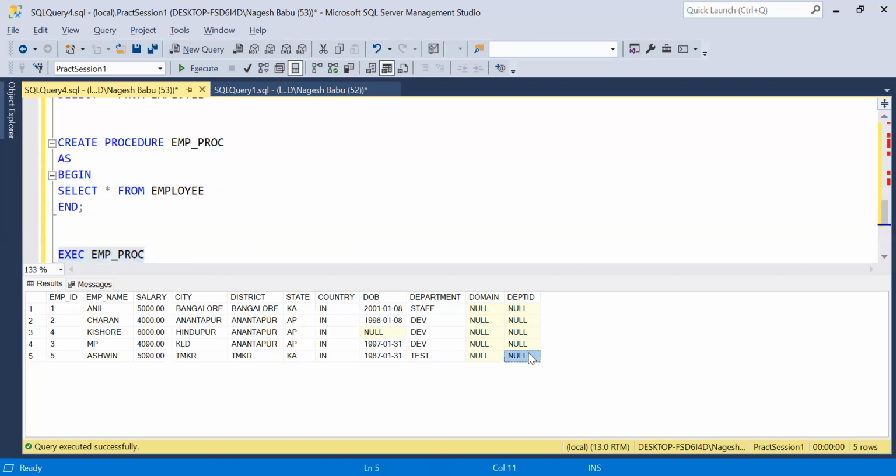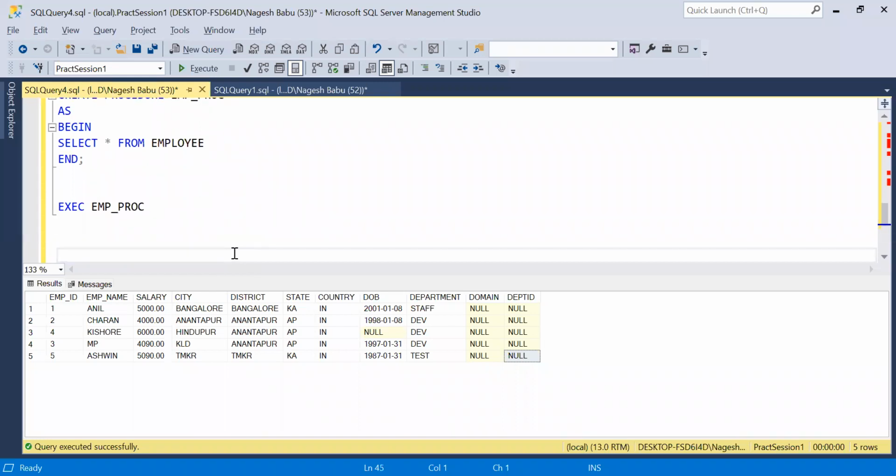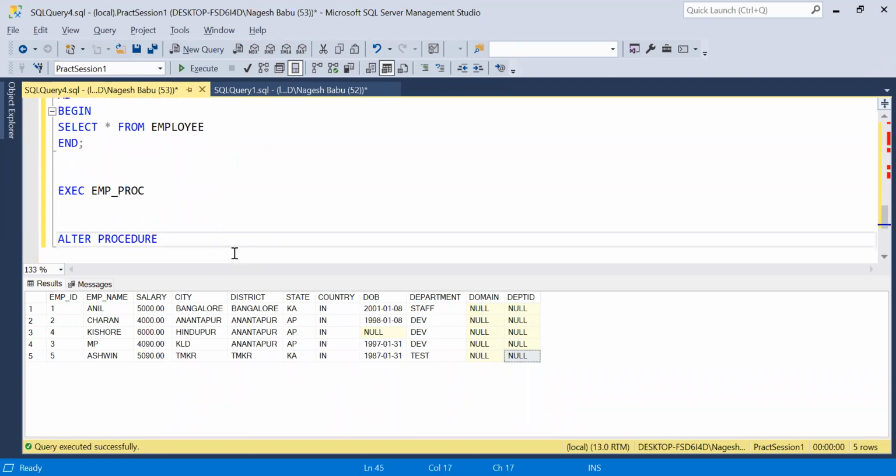What if I want to get only a specified number of details, or only the records which satisfy a condition that I define? For that, I'll alter my procedure. Alter procedure, procedure name EMP proc, which takes a parameter within open parenthesis.